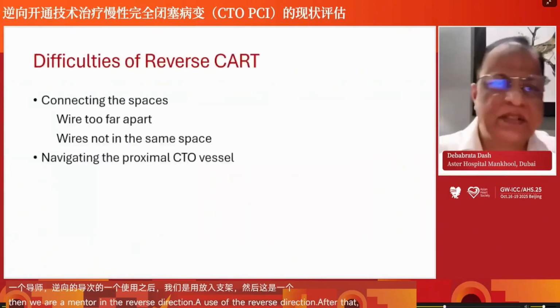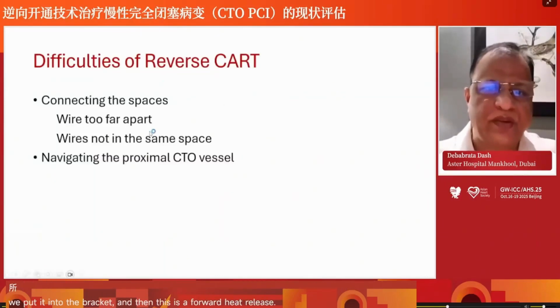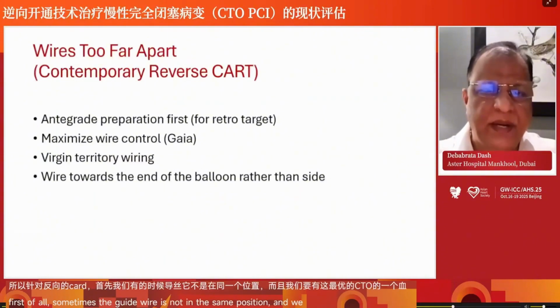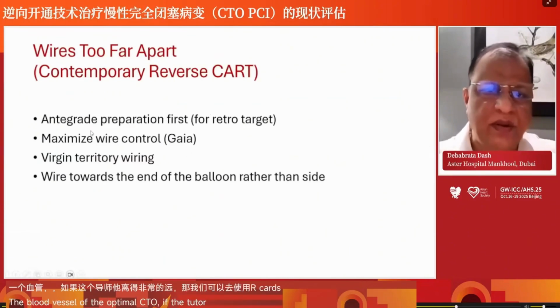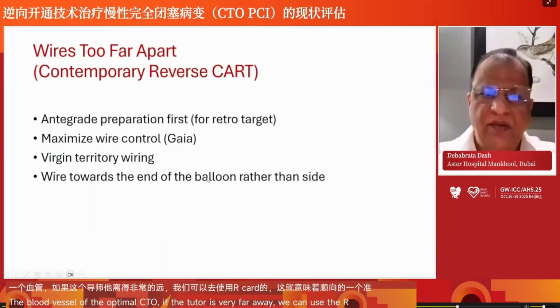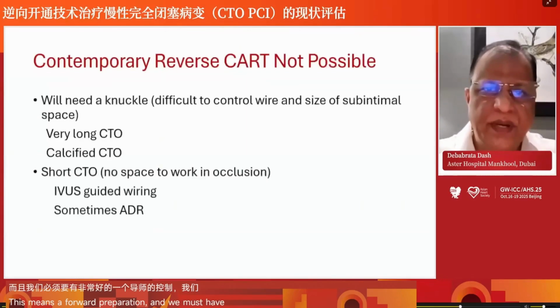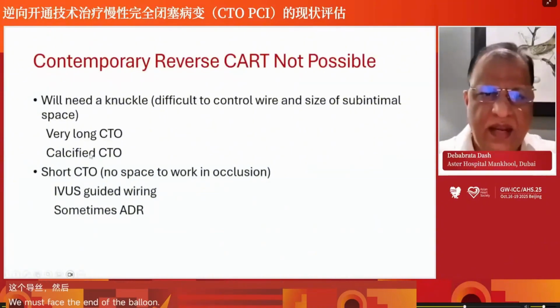So the difficulties of reverse CART are connecting the spaces, such as wires too far apart or wires not in the same space, and navigating the proximal CTO vessel. When wires are too far apart, contemporary reverse CART may be attempted. So that involves antegrade preparation, maximize wire control, virgin territory wiring, and wiring towards the end of the balloon rather than the side. When contemporary reverse CART is not possible, it may need a knuckle in very long CTO and calcified CTO.